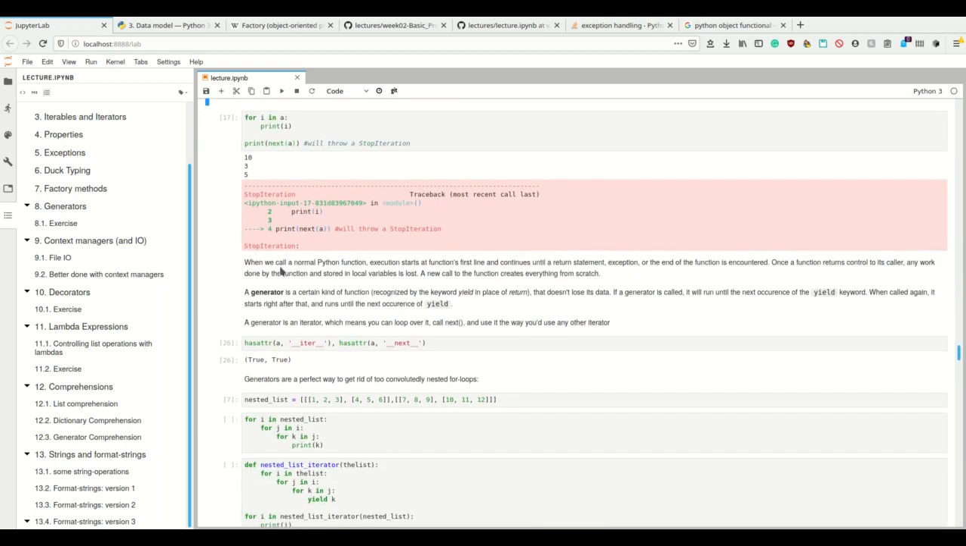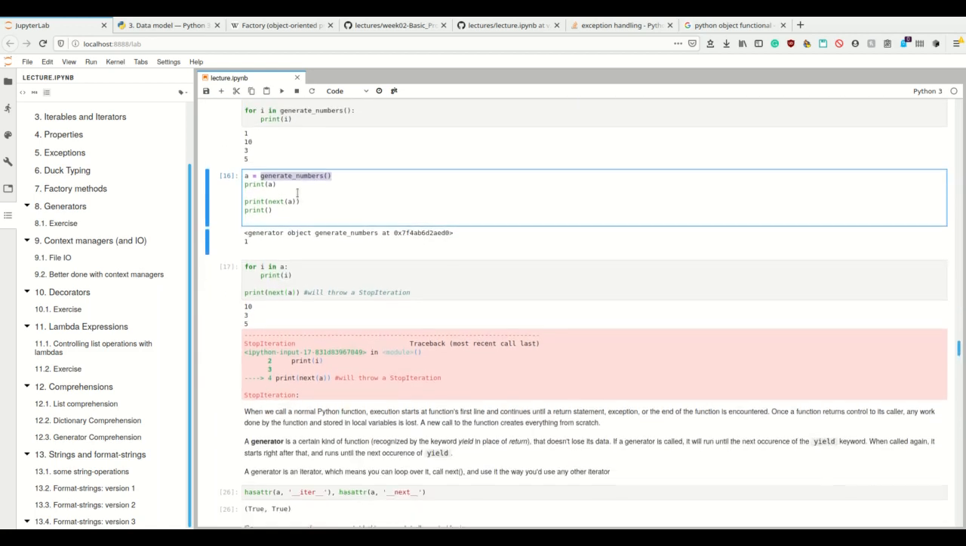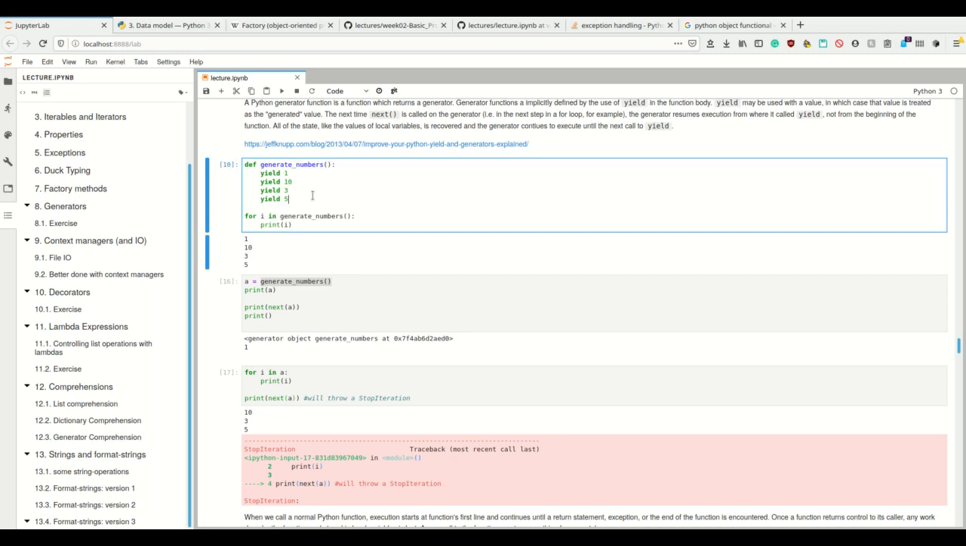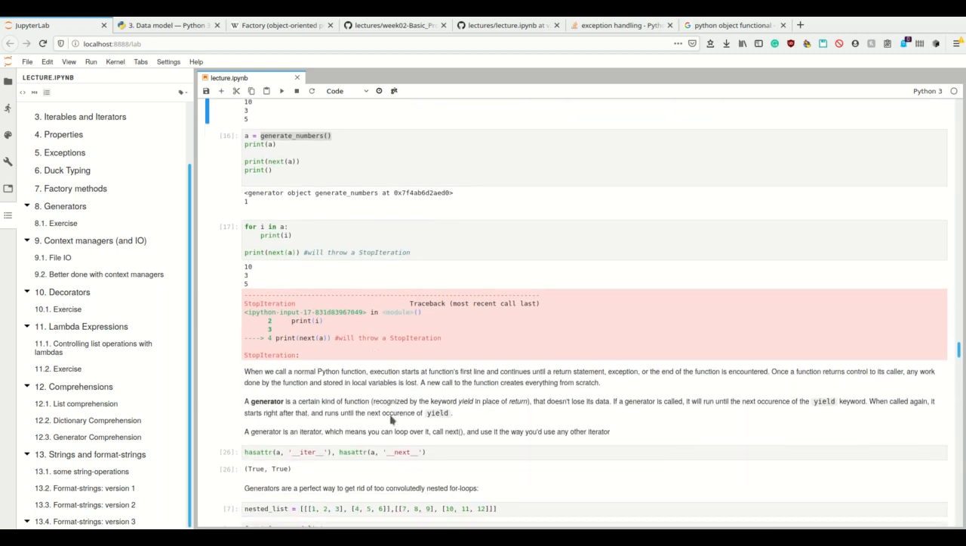Okay, so when we call a normal Python function, execution starts at the first line and continues until we reach a return, an exception, or the end of the function, and then the function returns and gives back control to its caller, and any work done by the function is lost. When you call the function again, everything starts from scratch at line one. With a generator, a function that has the keyword yield in it, it doesn't lose data. If a generator is called, it will run until the next occurrence of the yield keyword. When it's called again, it will start right after that until the next occurrence of yield, or the end of the function or return, in which case it's going to raise a stop iteration.